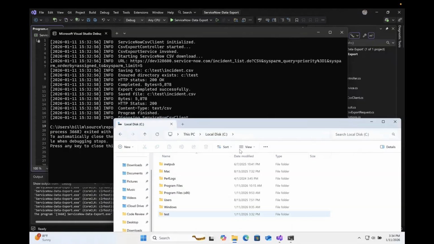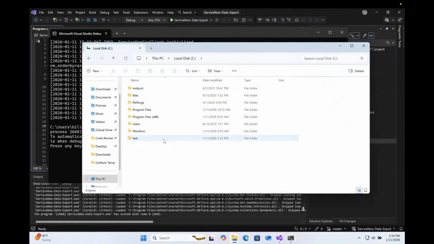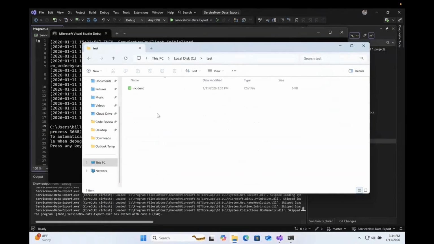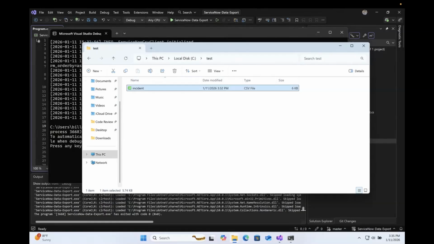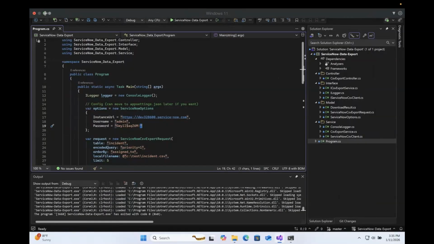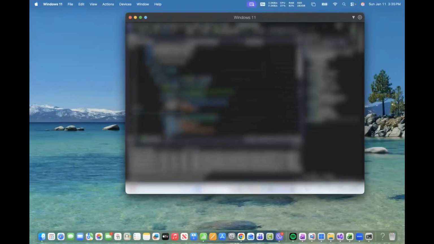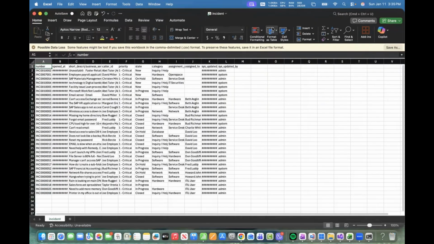So let us drill down. I've created a test folder, and you will see here that it has successfully created the file from ServiceNow. Now you can open it, and let us choose Excel this time. As I bring it to the screen, let me switch gears to allow me to do that. And now you can see that it was successfully downloaded.